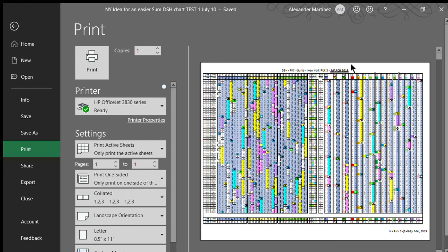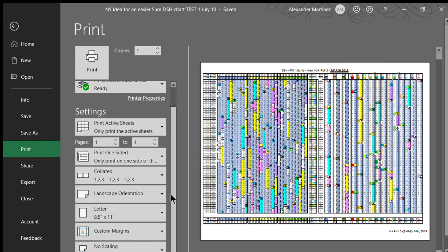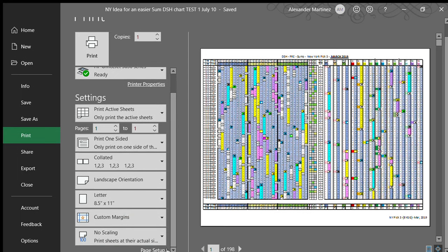Oh wait, I gotta change the footer. I mean the header. I gotta change the footer and the header. Alright, page setup. Header, footer, custom header, March. It's gonna be April. April, put it in caps. April 2019. Okay. And you can see, let's see, custom footer. April.